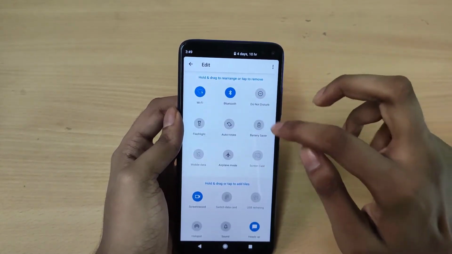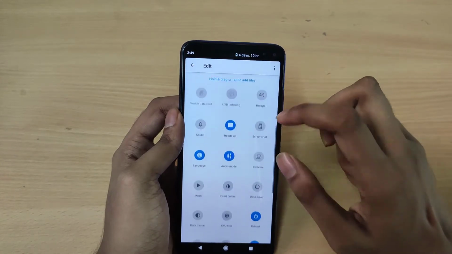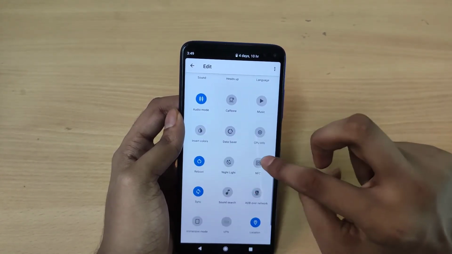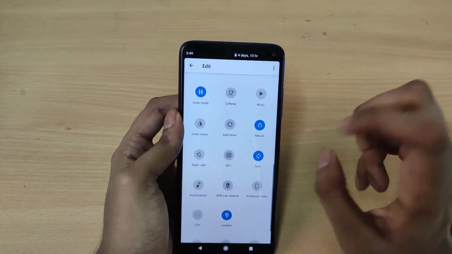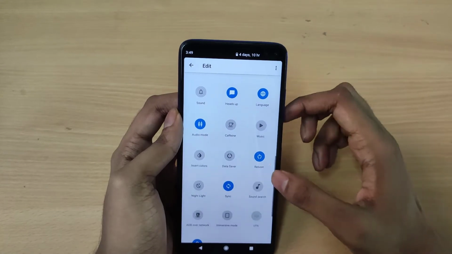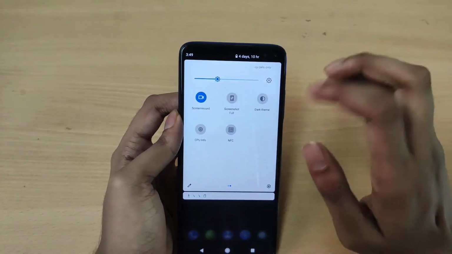Anyways, here are some of the options you'll get on the notification panel. So you'll get screen recorder, screenshot, also dark mode, CPU info. I wish they included the FPS meter, which I really use. Also you'll get an option for the NFC. Obviously this version doesn't support the NFC.